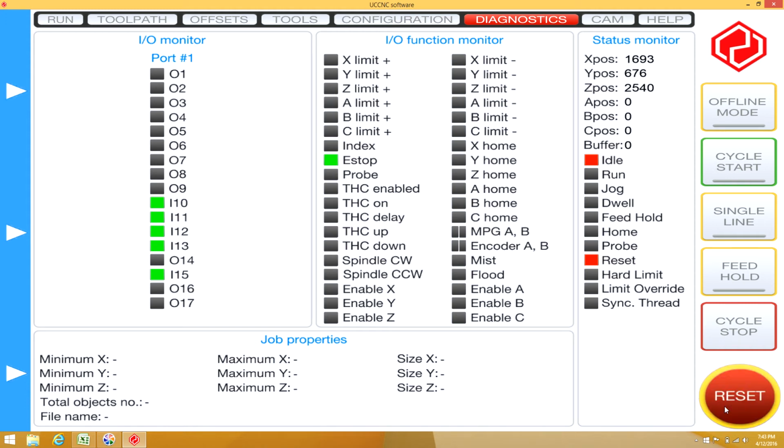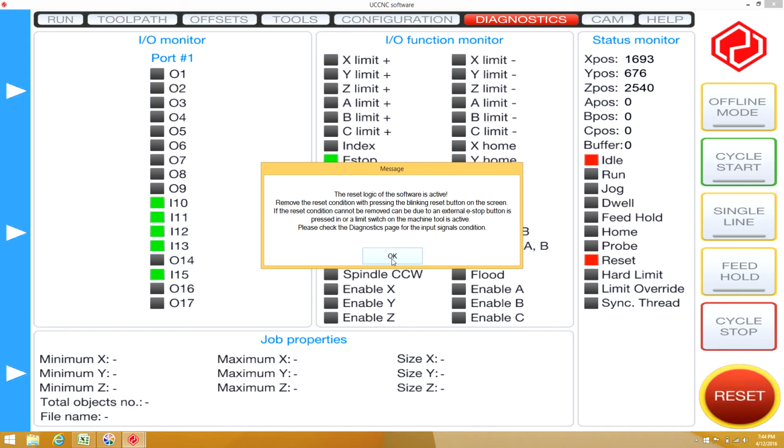Right now I depressed the e-stop physically on the Gecko controller, so therefore the software is activating correctly. I'm going to now click reset up here, and once again, it's letting me know the same thing. It will not let you reset on the software unless the actual switch on the controller is reset first. So I'm going to reset it on the switch.